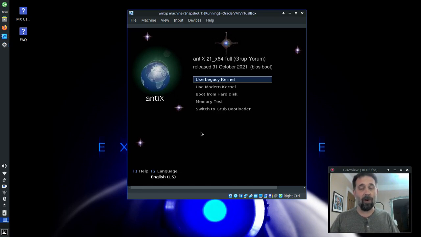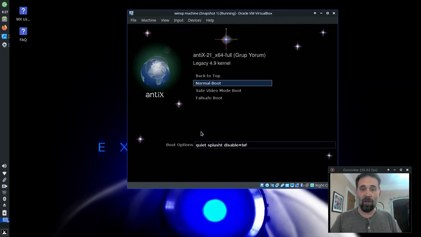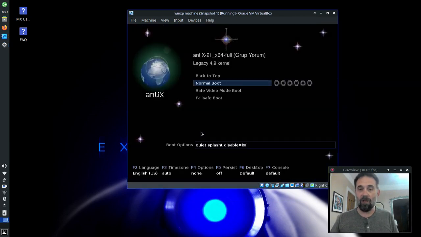It's a 4.9 kernel. Remember, antiX's target is older hardware, and quite frankly, a lot of older hardware works a lot better on the 4.9 kernel than it does on anything post 4.9. So that's the one they've picked as the default. But you can use a modern kernel too. Once you select the kernel to use, now you're going to get your F menus and all the normal things that you're used to on the legacy boot side.